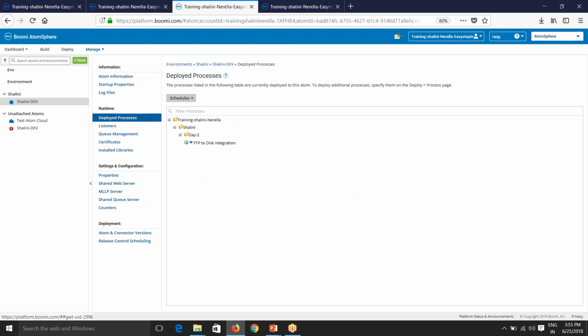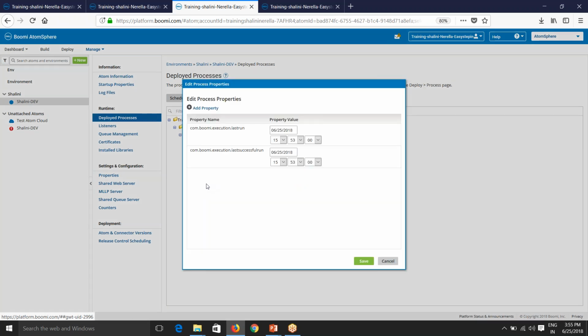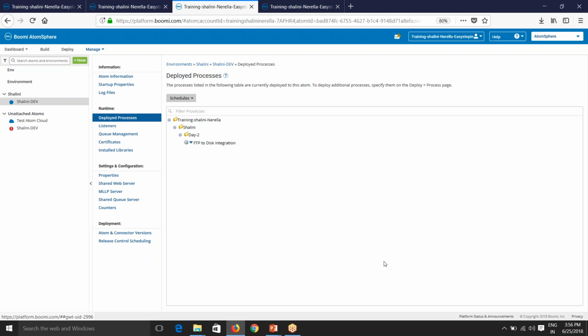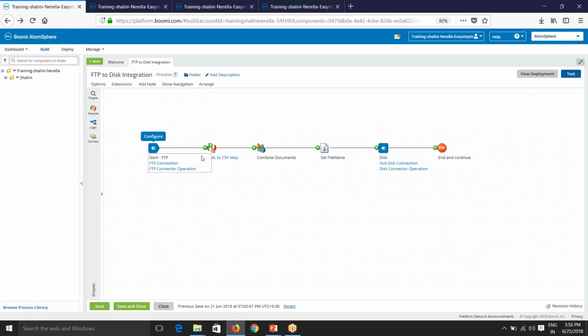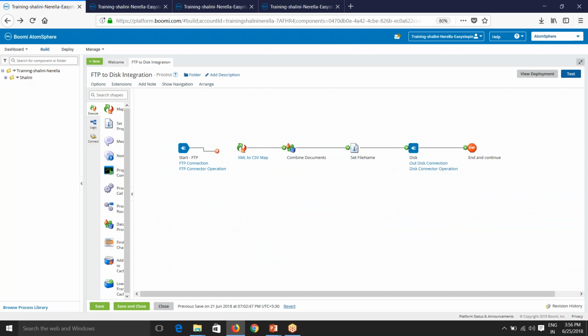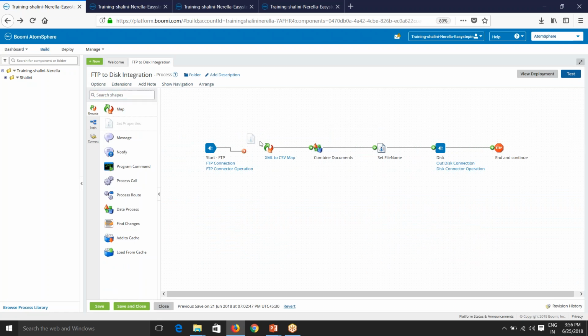Also, there is something called edit process properties. You see here, edit process properties. So when you first execute this process, if there is a persisted process property, then you'll be able to see that value here. Say for example, I have created a process property. So set process property.